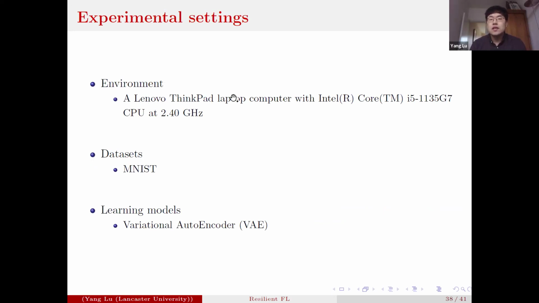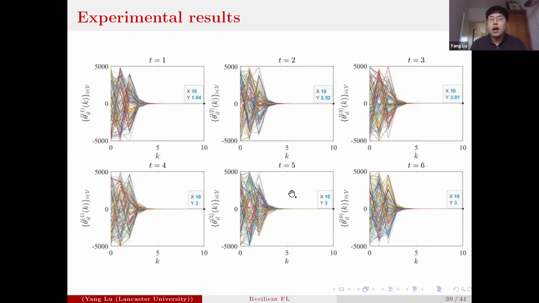And this is more of a proof of concept simulation. It's not an empirical work, it's more of a theoretical work. We have this simulation environment: we just use a Lenovo laptop, and we test on the MNIST dataset, and we use a variational autoencoder for users' local training. And this is the first result.